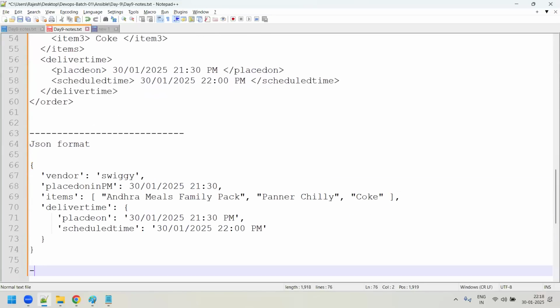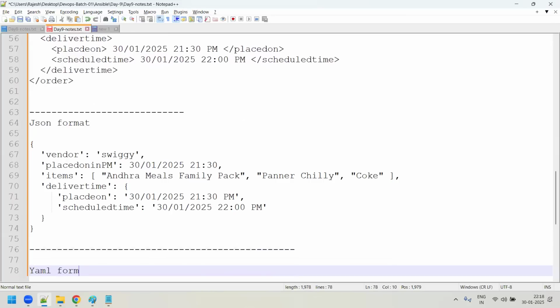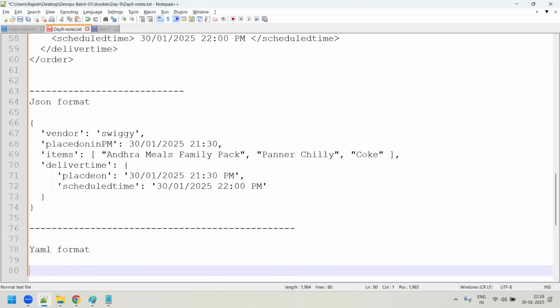And you will ask, Rajesh, can you write the same thing in YAML format? Yes, sir, you can write it in YAML format also. Whenever you write YAML, it always starts with three hyphens like this. These three hyphens say that this is the beginning of the YAML file. Whenever you write any YAML file, you should use the three hyphens.